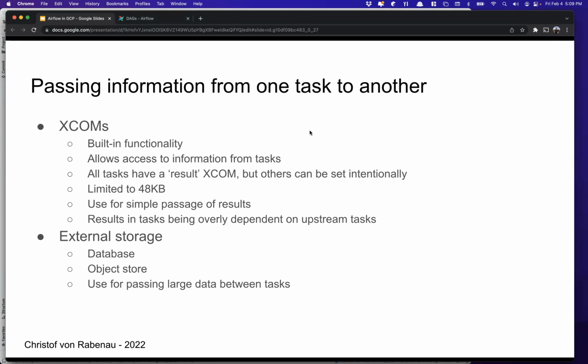So one thing to know is that you can pass information from one task to another. There's built-in functionality called XComs, which allows a task to pass information to another task. How this works is it creates an entry in the database, and that instance of that variable in the database is there for any task to access. And all tasks have a result XCom, but you can also set other XComs explicitly in your code.